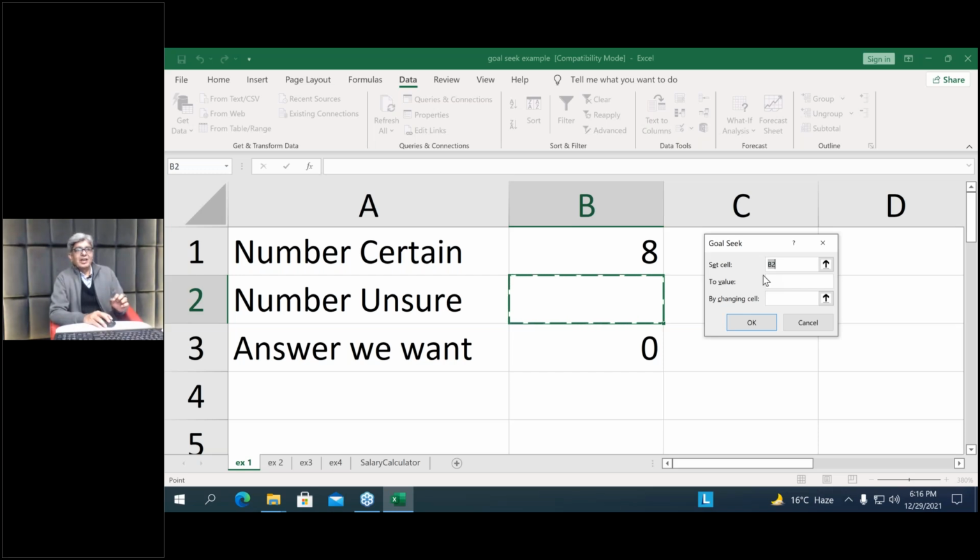In this example, where is the formula? The formula is in B3, and B3 is the cell where our answer should be, and it is equal to 56. We have Set cell. In this case, Set cell is B3, right? And in this cell, what value do we want? We want 56. So this is the goal, this is the objective, this is the answer we are looking for.